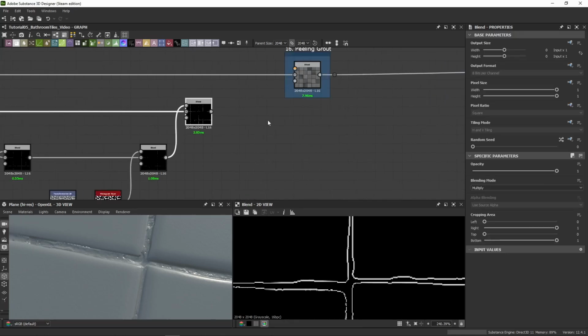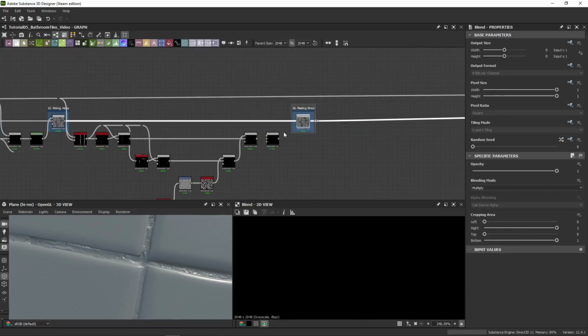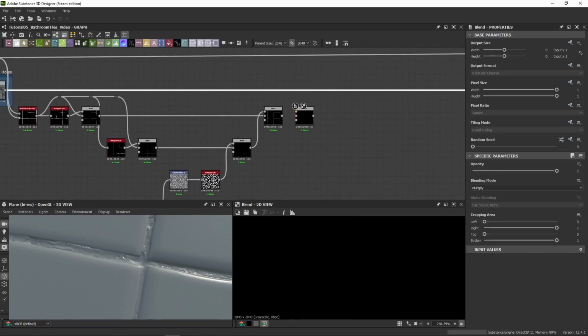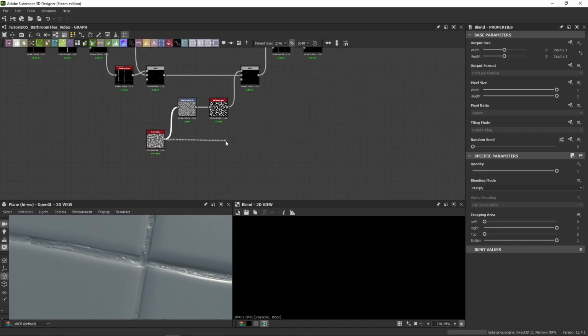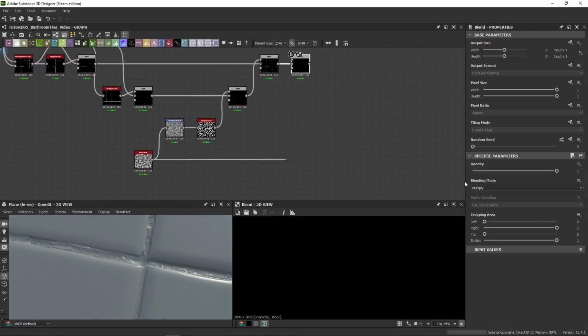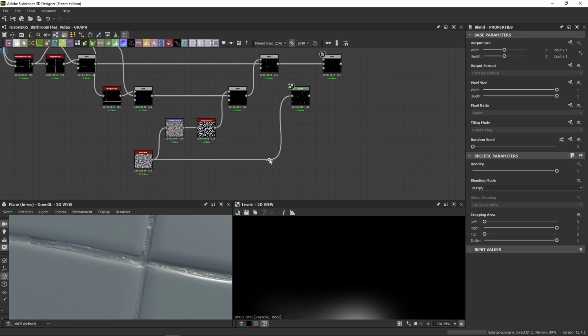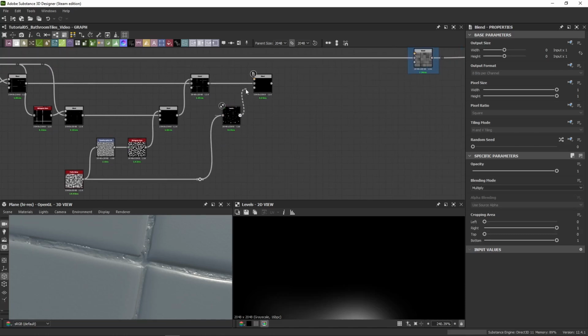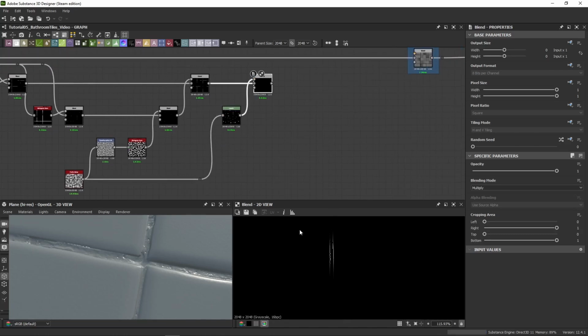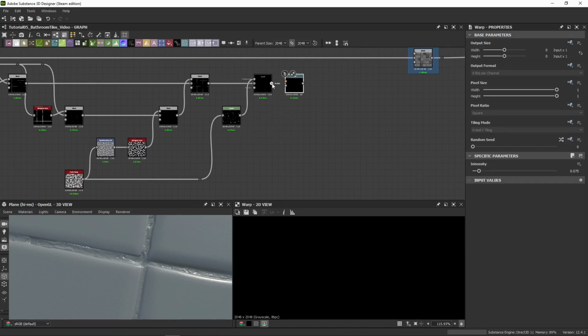Then we're going to need another. Let's move this guy down. Then this is going to go into the middle. We're going to pull from this Perlin noise out. This is set to multiply. Then from here, it's going to feed into a levels. Then from here, it's going to go on top. Then we're going to warp it.